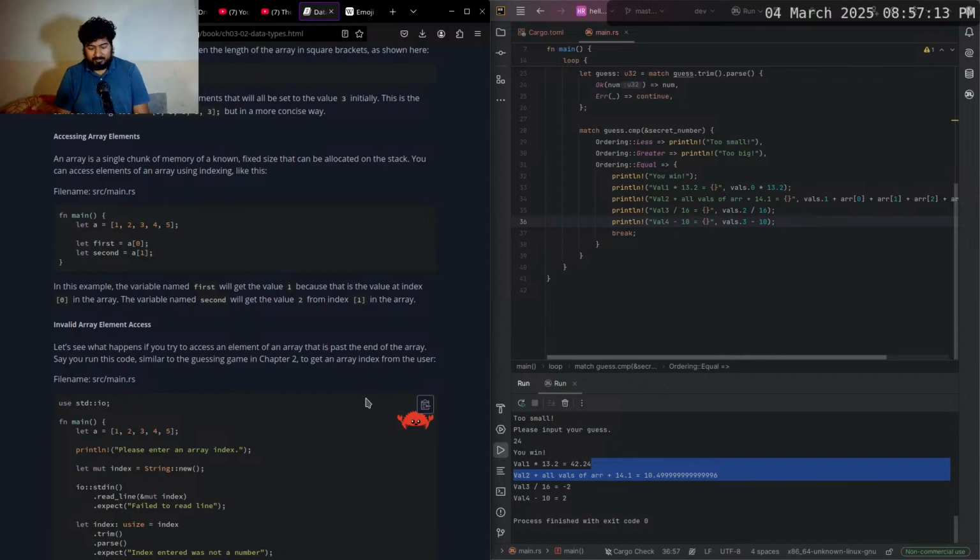In this example, the variable name first will get the value 1 because that is the value at index 0 in the array. The variable name second will get the value 2 from index 1 in the array. So, yes, 1, 2. Okay, that's basically what we did.